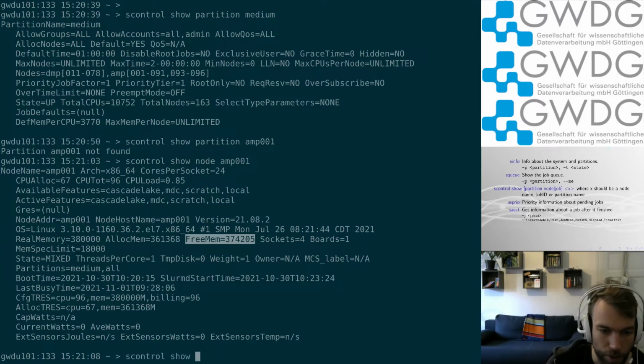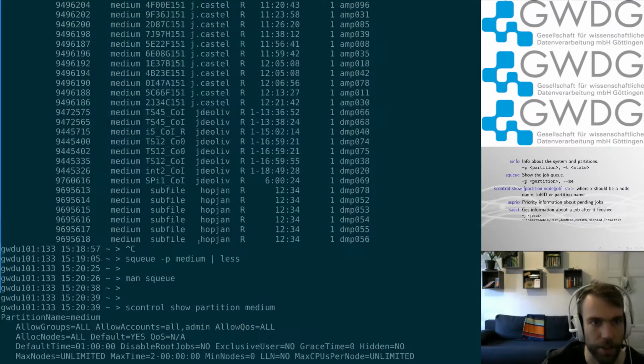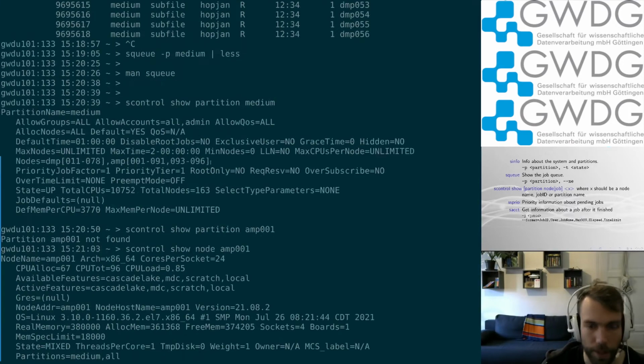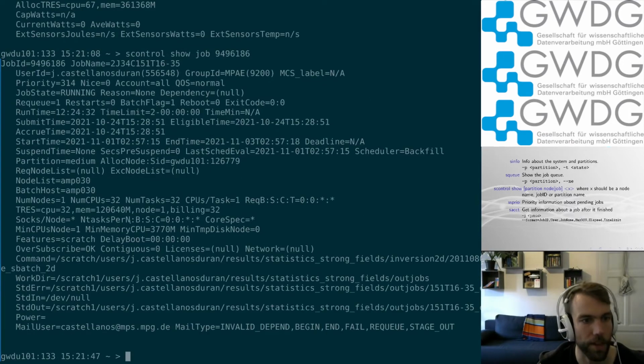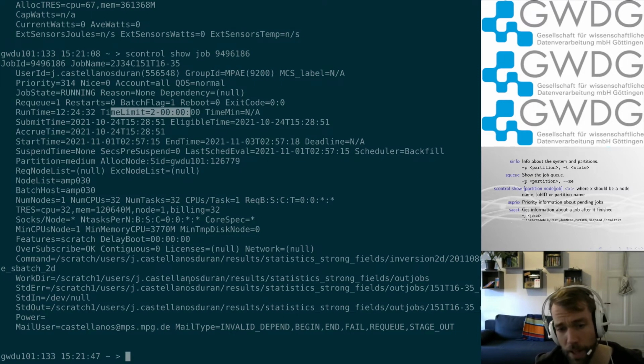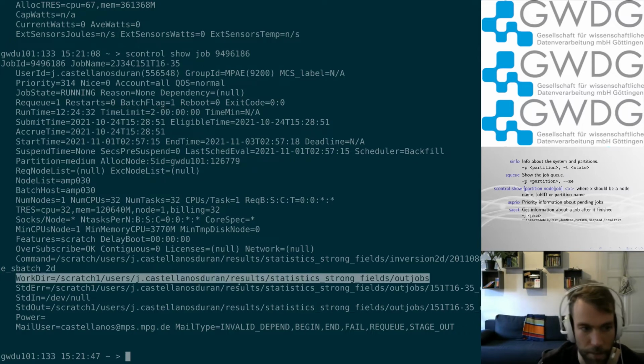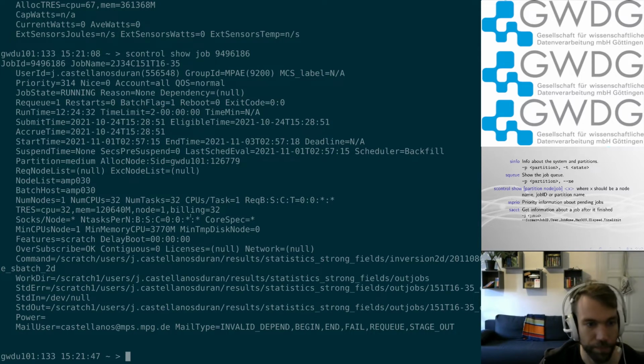You could also do show job and give some random job ID. Let's take this one. And then you see a lot of things, like who sent the job, which state, what's the time limit, and everything. So keep in mind, everyone else can see that about your jobs as well. So if you have any very important data that you want to keep out of sight, keep that in mind.